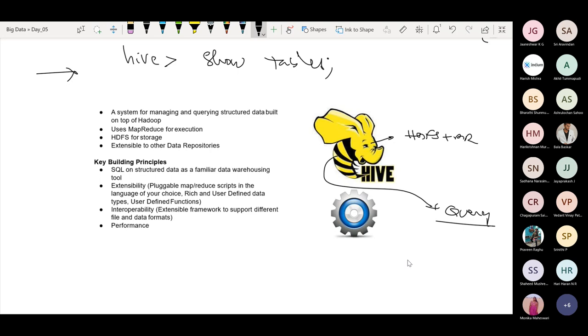Okay, so a system for managing and querying structured data built on top of Hadoop. Straightforward answer, friends. Managing and querying structured data built on top of Hadoop. So on top of Hadoop, Hive is there, that we know. This is also pretty understood. Like just now we have seen, no matter whether I'm using the Hive or Pig Latin or whichever, it is ultimately using the MapReduce for the sake of execution.